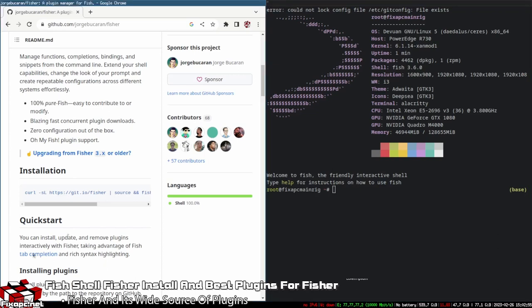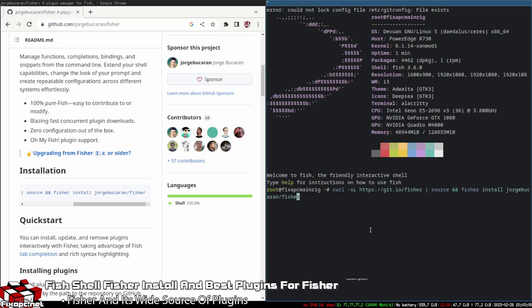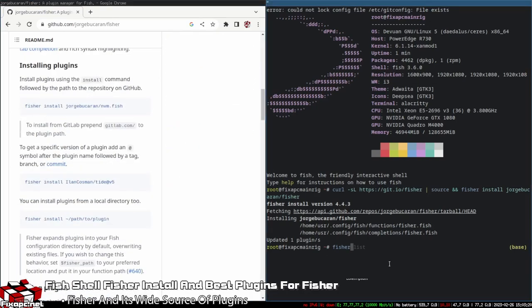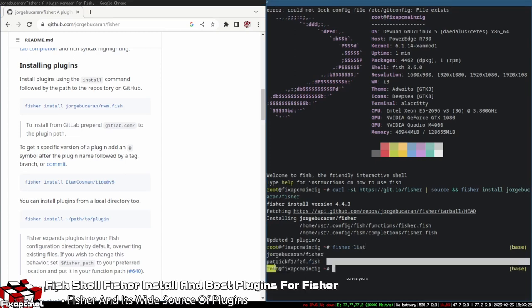Now, I don't know if you consider them the best, but I consider them some of the best. So I'm going to go right here and click, and shift-paste the curl source Fisher install command. What this is going to do is install Fisher. After you install that and it's been sourced, you'll be able to type the command fisher and it's going to work. Then I'll show you this first: if I do fisher list, here are my current plugins.